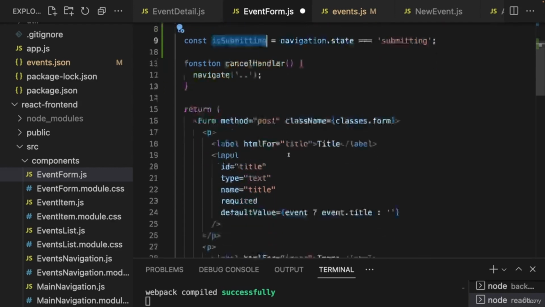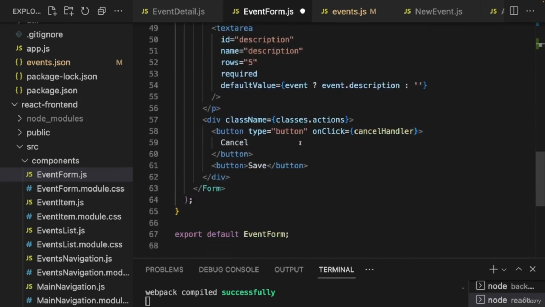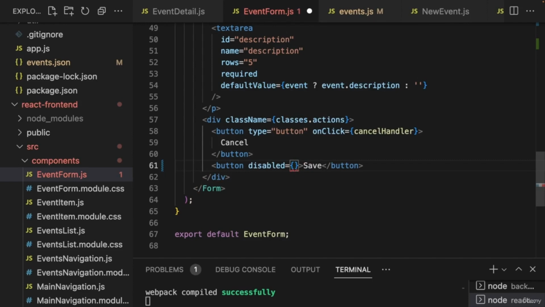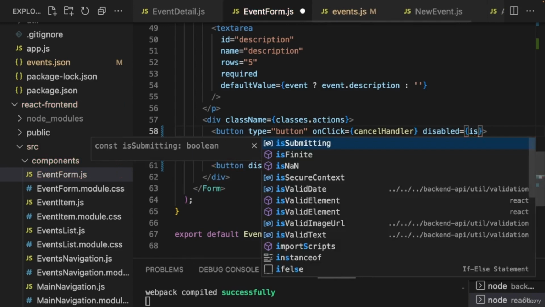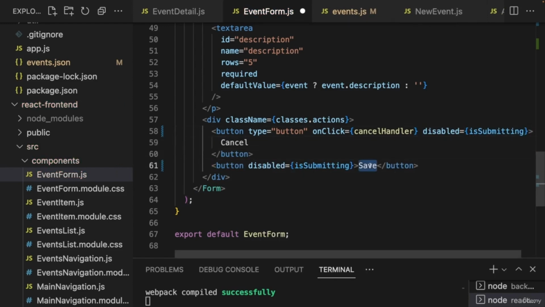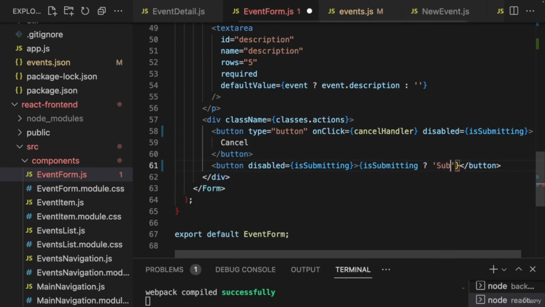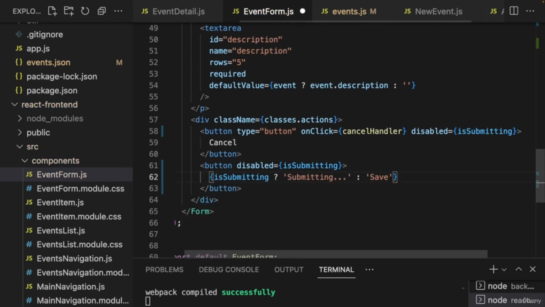And we can use this isSubmitting field here to, for example, disable this save button. We can disable it by simply setting this to isSubmitting. So if we are submitting, this button is disabled. We can do the same for the cancel button if we want to. We can also change the text of the button and check if we are submitting, in which case I'll set the text to submitting, and only otherwise I'll set it to save.